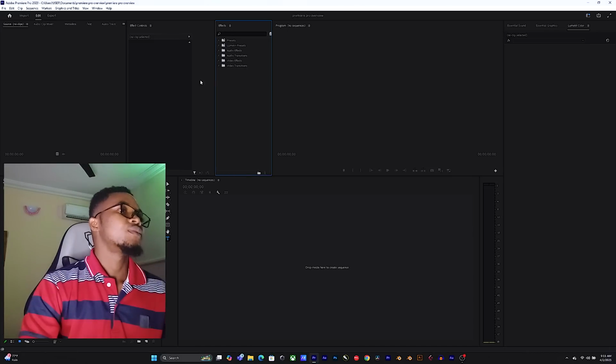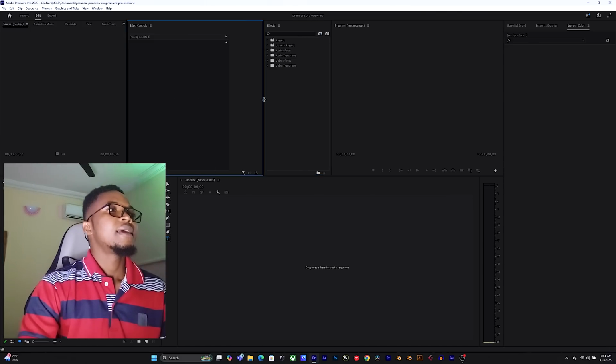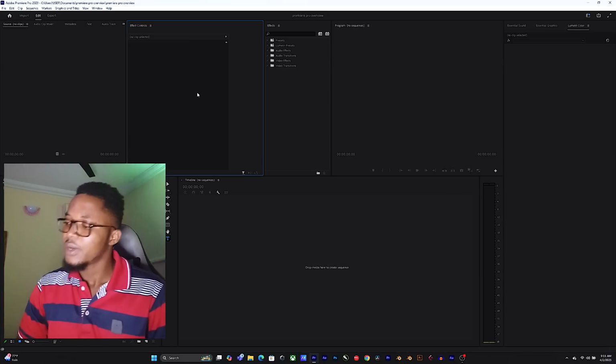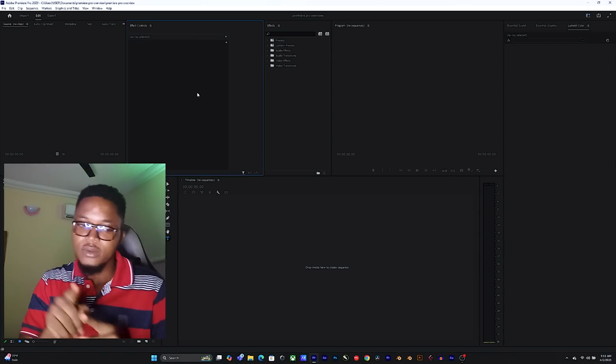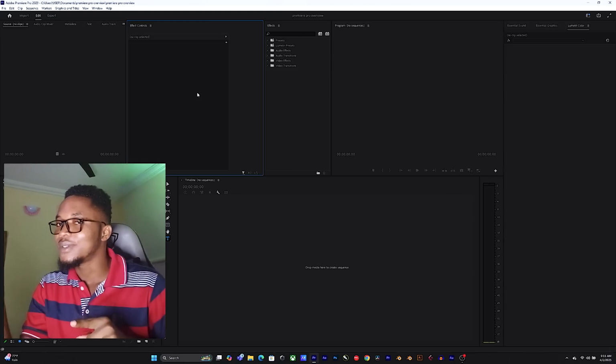Effect control, a very important thing too to look out for. Effect control. What does effect control do? Effect control.